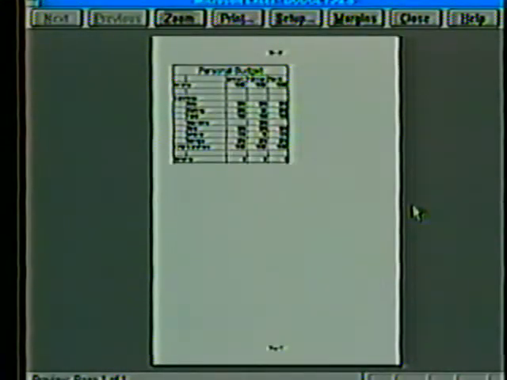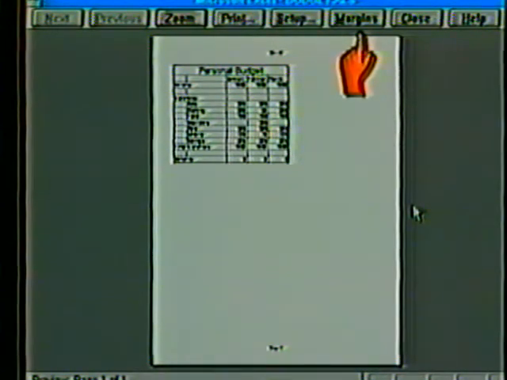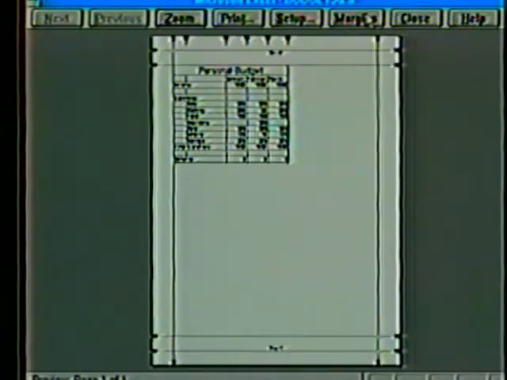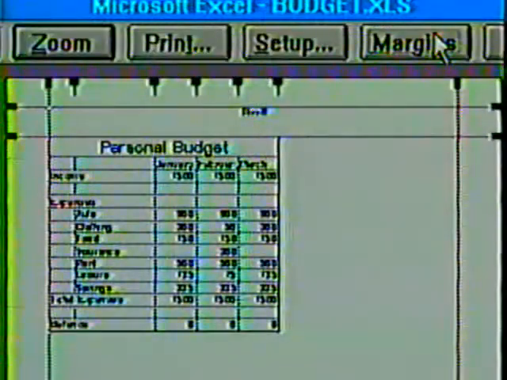Immediately you have a screen view of the worksheet. The buttons at the top of the preview screen give us control over the printed appearance of the page. For example, a click on the Margins button shows the margin set by default. Suzanne, why not drag the top margin down a little to center the spreadsheet on the page?